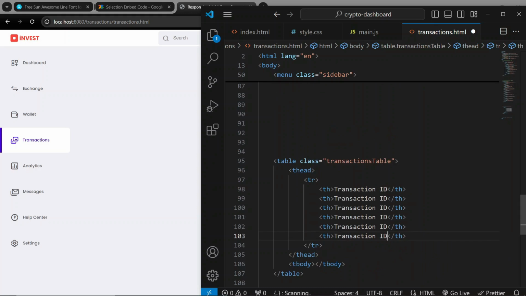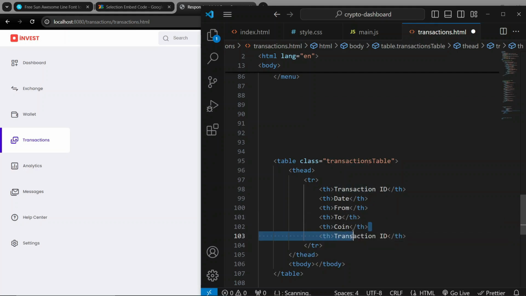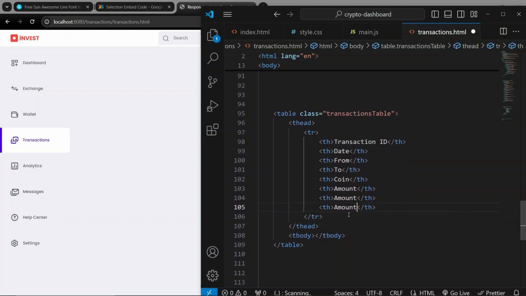I'll duplicate this a few more times. We'll have date, from, to, we'll have coin, amount. I'll duplicate this 2 more times. We have status, and lastly note.